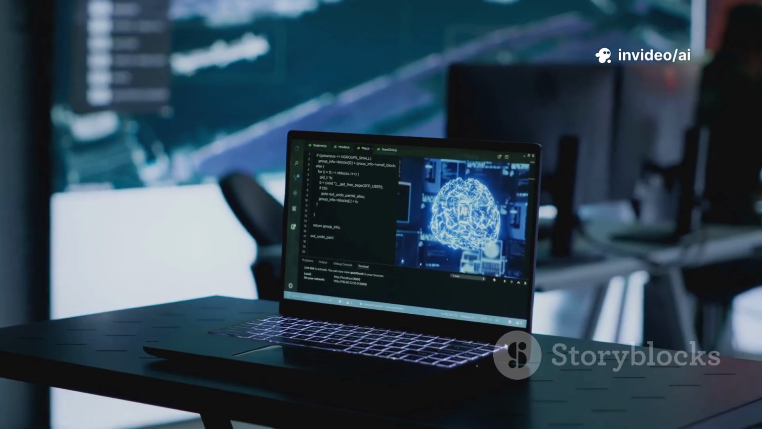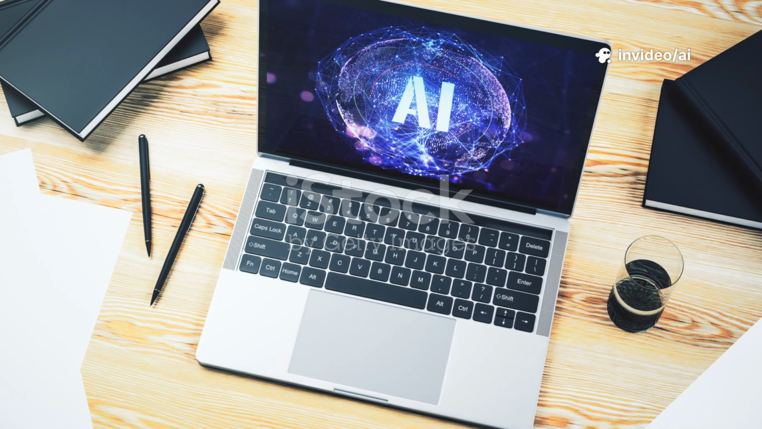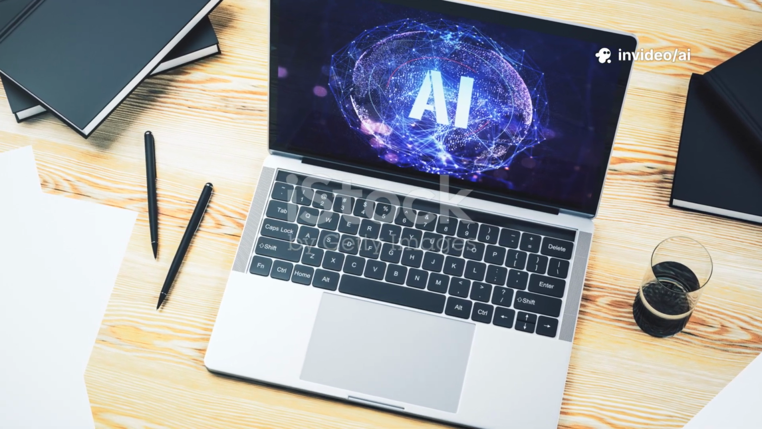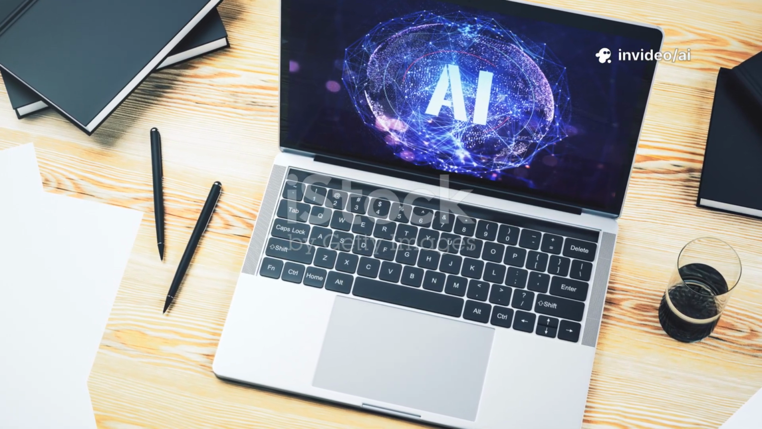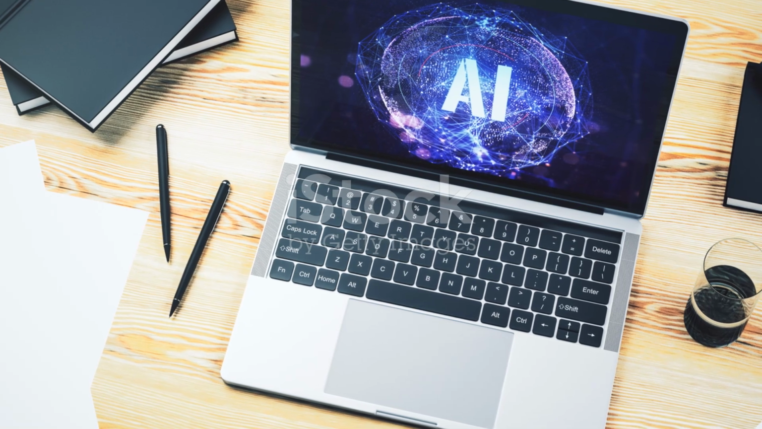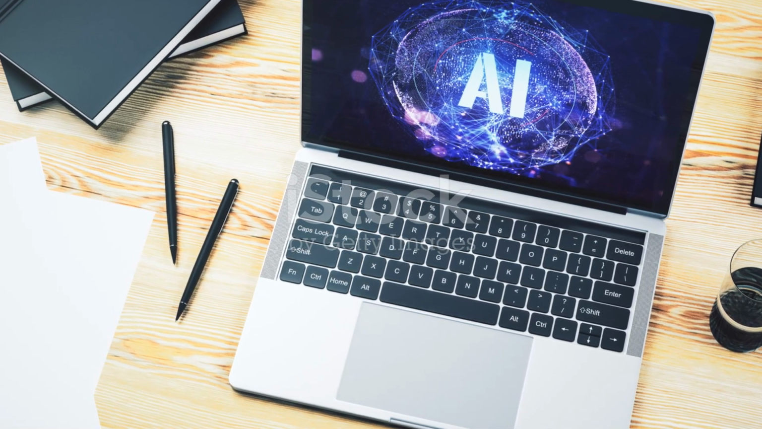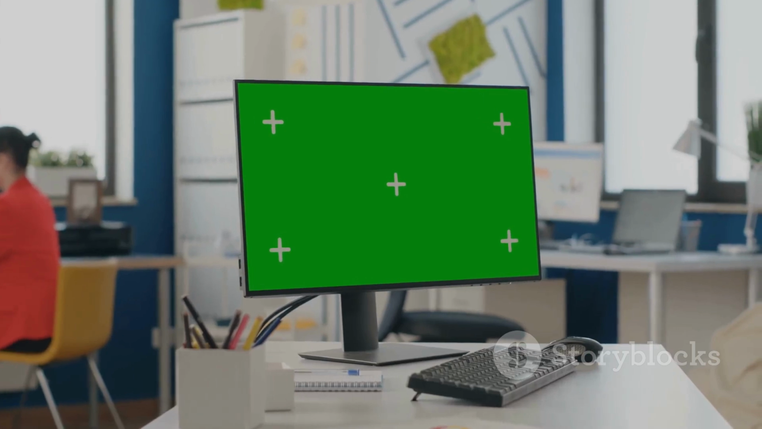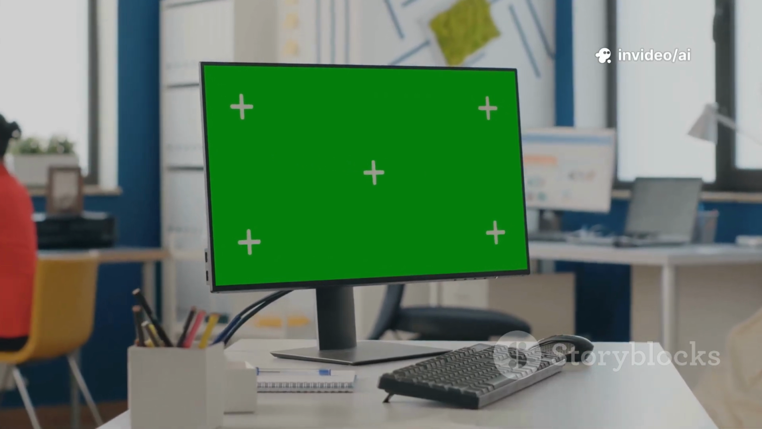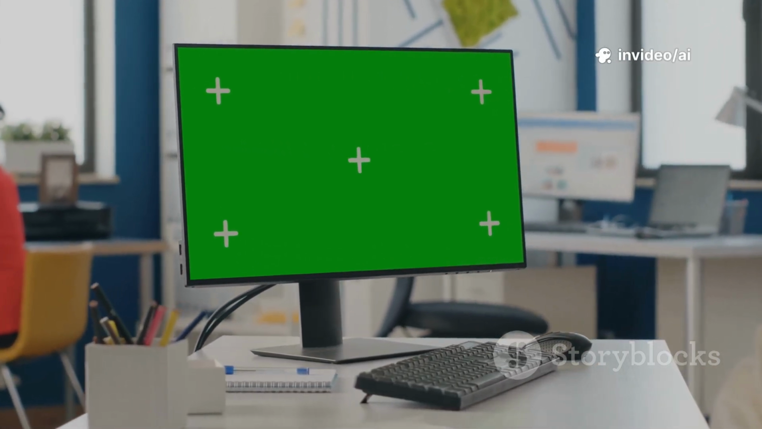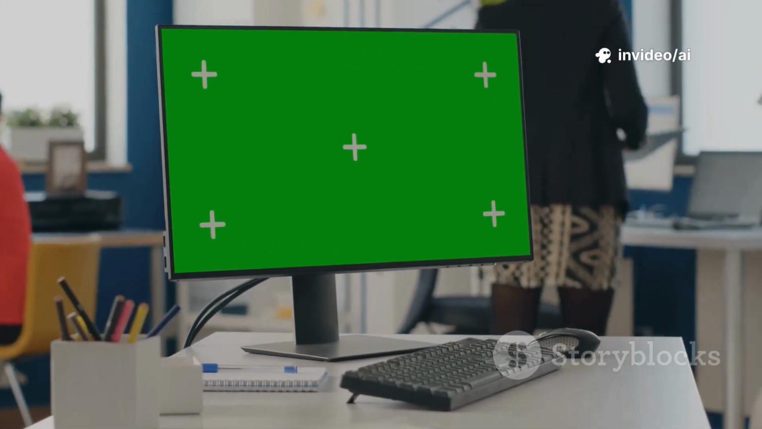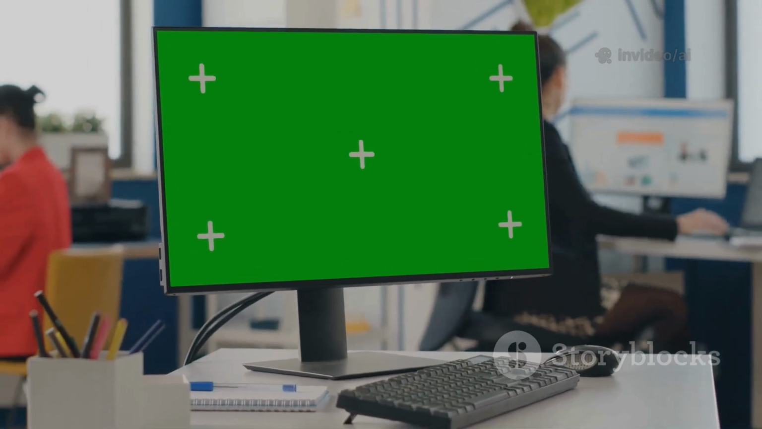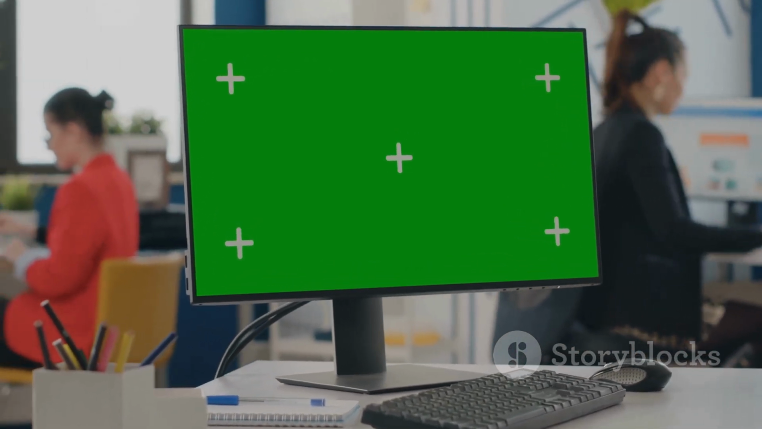1. Grammarly. First up, Grammarly. If you're not using this tool yet, you're missing out. Grammarly is an AI-powered writing assistant that helps you write mistake-free. It checks your grammar, punctuation, and even style. Perfect for students, writers, and professionals who want to enhance their writing. And the best part? The basic version is free.